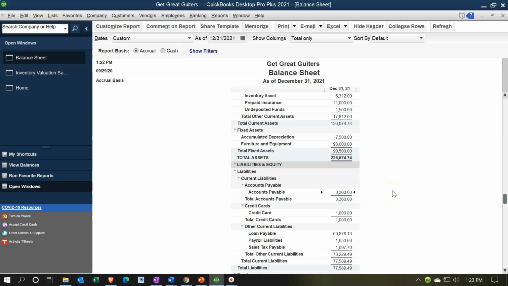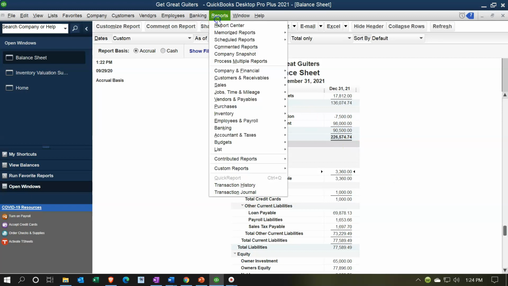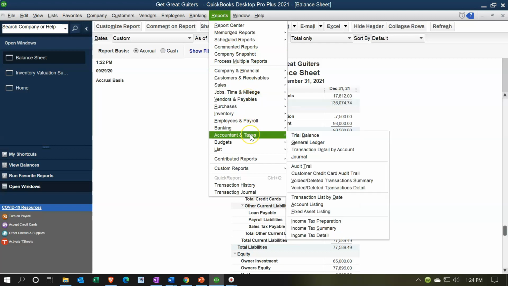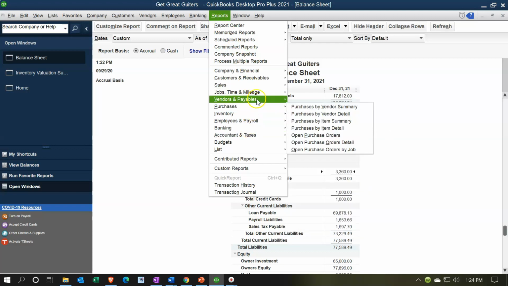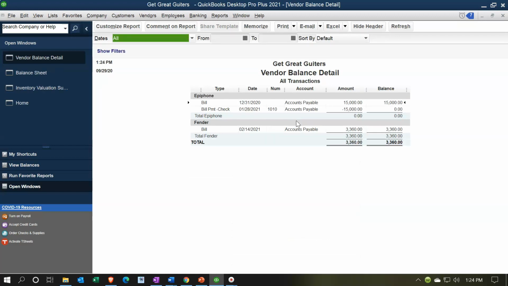We also see the accounts payable showing that we owe people money. We also want to know who we owe the money to. For that, we need the sub account for it. So let's check that out. Reports drop down. We want to go to the vendors and payables, and I'm going to take a look at the vendor balance detail.